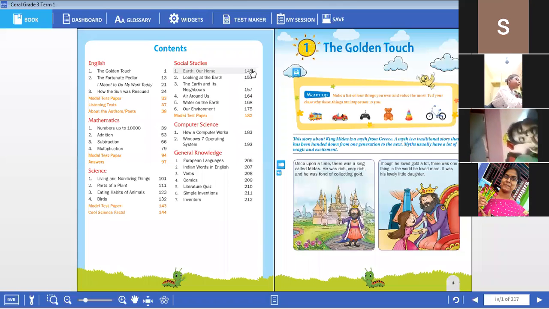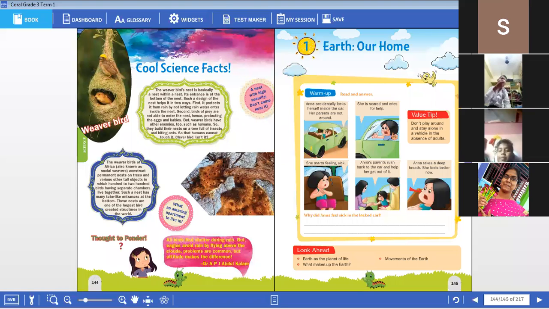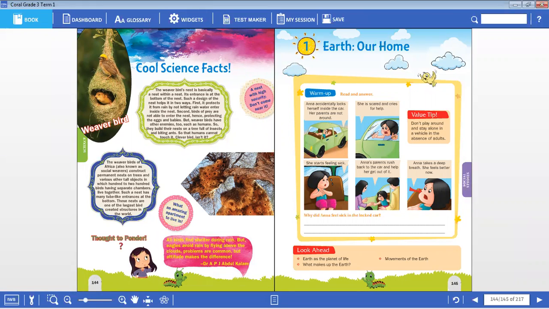The page number here is 145. Open your books, grade 3, term 1 books at page number 145. The 145 page, you can clearly see it like this. Okay, you can have a look here, dear children. The first lesson of social studies. Even though social studies is a new subject for you, every subject is interesting to learn new things. As I know, my children are very enthusiastic to learn new things.